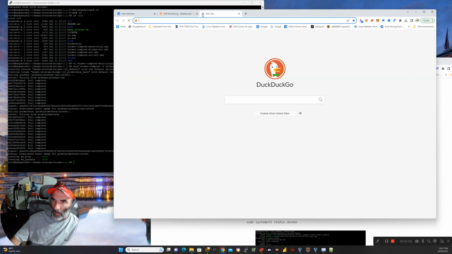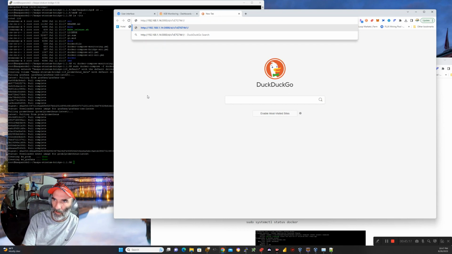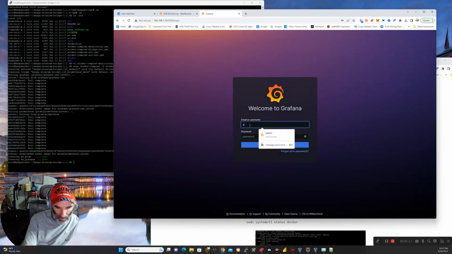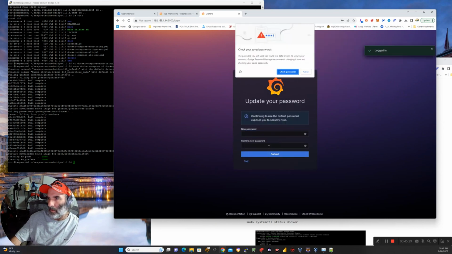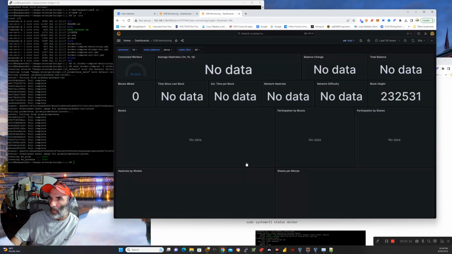But that's my old one, so I think I put this on 14. Yay. And the default is admin. I'm not going to set up a new password now. All right, the thing about this is these stats aren't going to be accurate till you run this for a while, because it takes a while for all these numbers to actually be accurate.